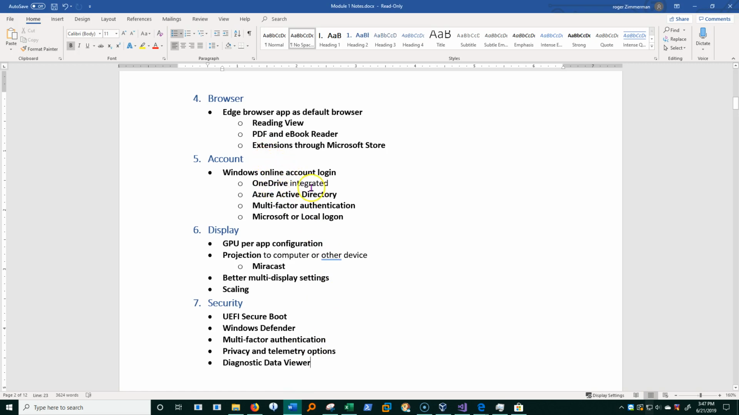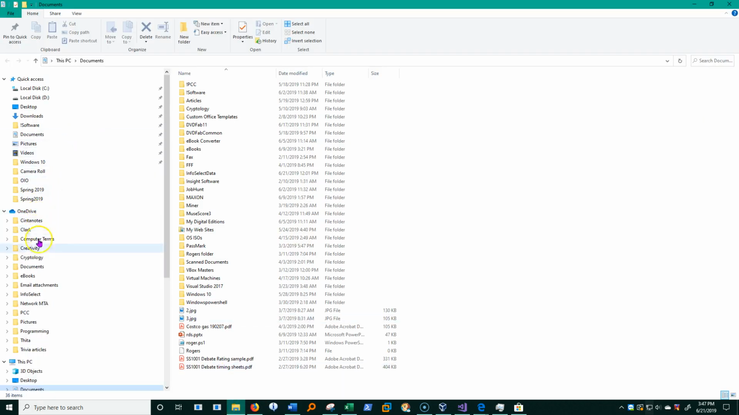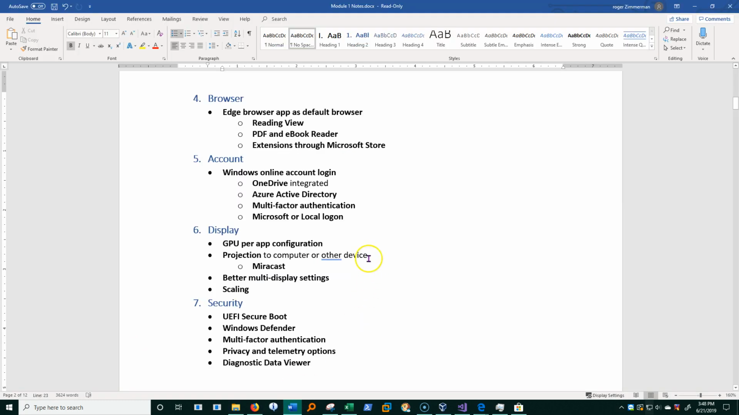Alright, let's take a look now at accounts and some of the things we can do with accounts. First of all, OneDrive is now integrated. If I click my File Explorer, you'll see that I have a OneDrive option here, and I have several folders where I store documents in OneDrive, so that no matter what computer I'm on, I can get to these documents. So that's now built into Windows 10.